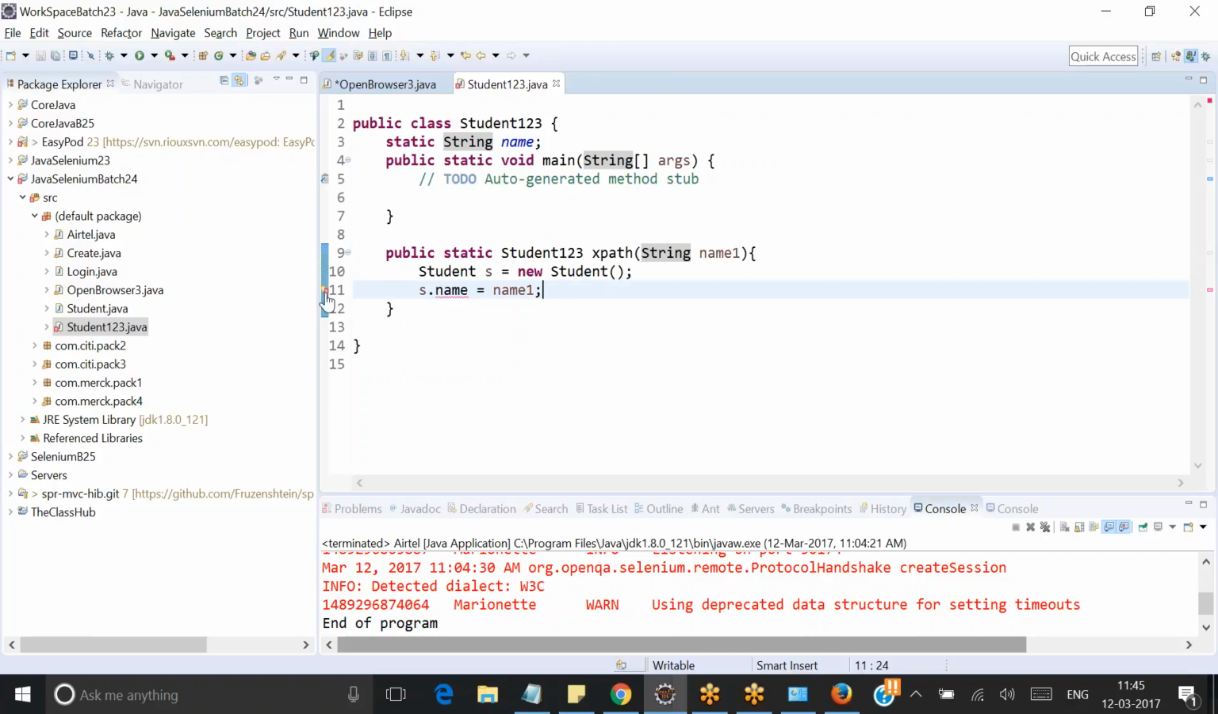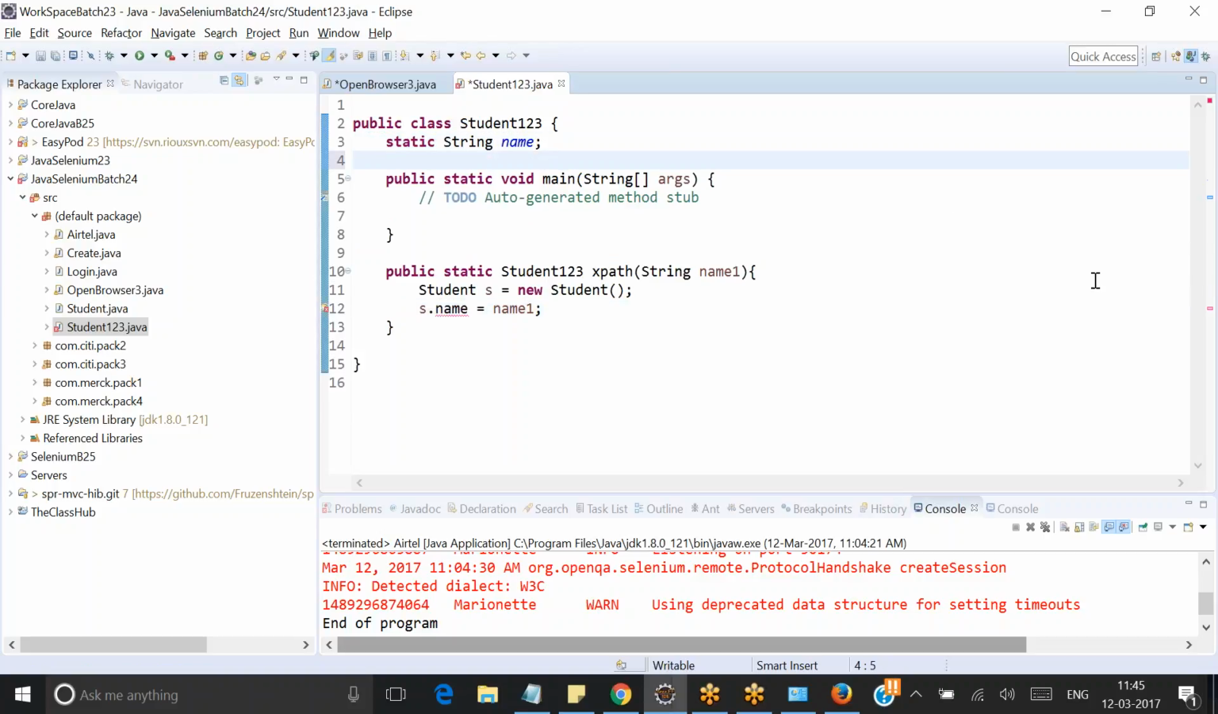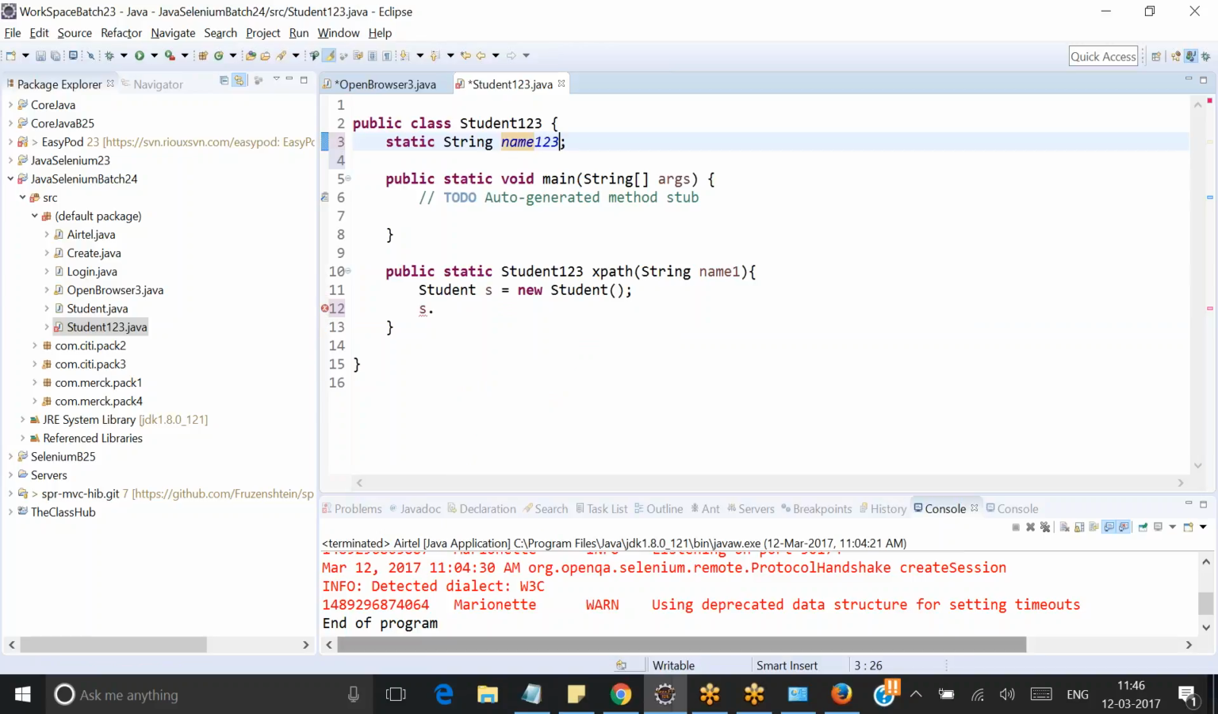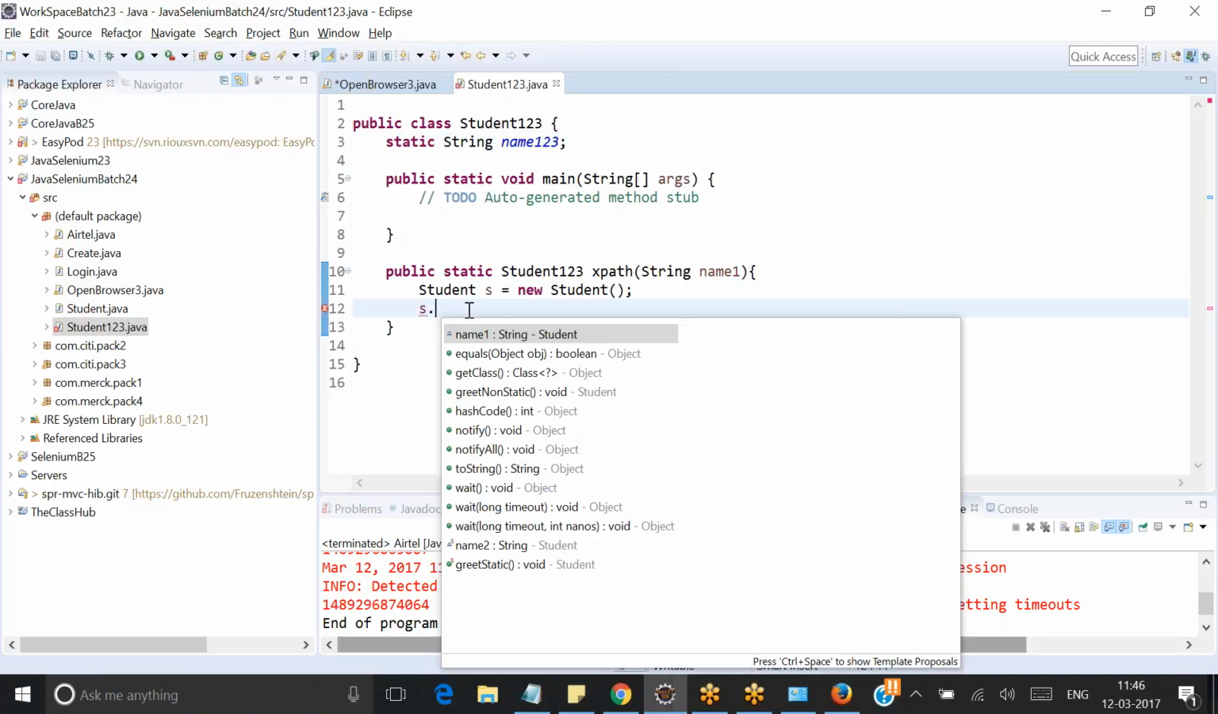What is the problem here, guys? What do you guys think? What is the problem? This name is a global variable now. I think you should give some another variable name. Or Name 123 maybe like this. No, I don't think there is.